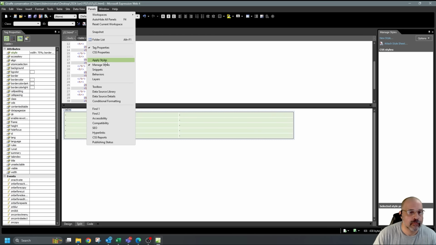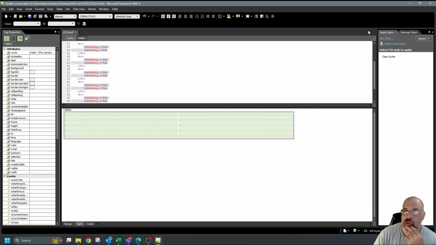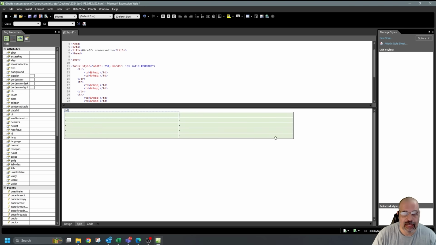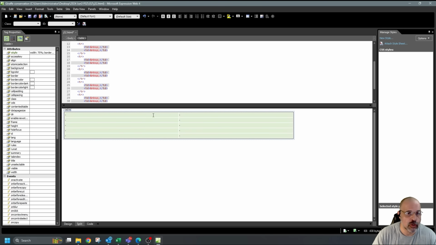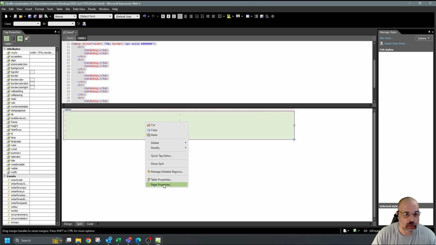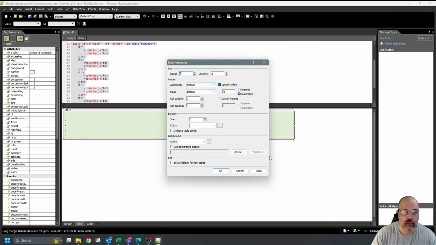Where is it? Apply styles. No, I think that's okay. We just need that. That's going to be for the style sheet. So as we said, don't make any modifications. If I want to modify the table, if I select the whole table like this, these are just the cells. But if I click on the outside line, I've selected the table. Right clicking on the table, I can go to the table properties and I can make modifications.